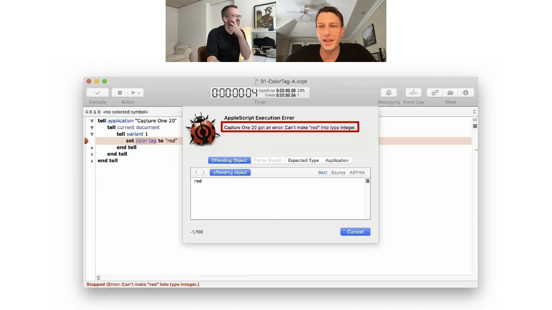oh, we immediately get an error message. And this is basically the fundamental nature of computer programming, is that it is 20% writing code and 80% debugging or fixing that code. And that is a very realistic experience for us to have. So let's take a look at what this error message is and see if we can figure out what's going on. So the error message reads, Capture 120 got an error, can't make red into type integer.